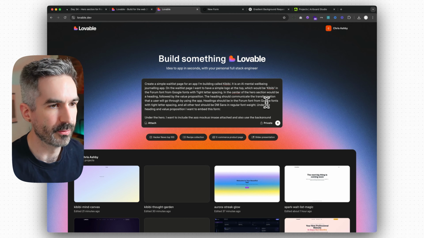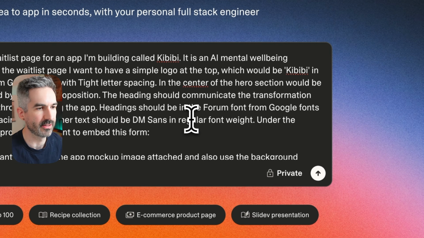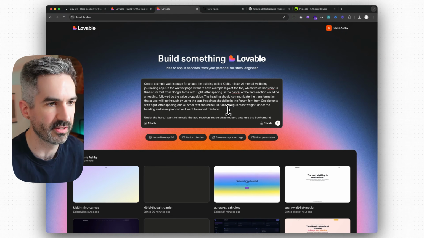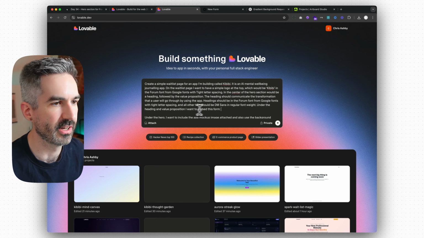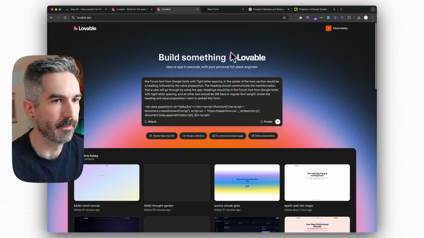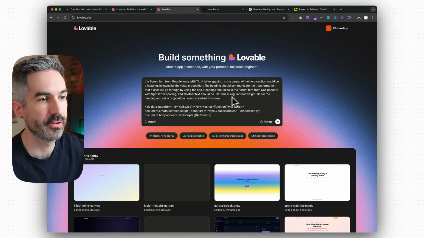Heading should be in the Forum font, Google Fonts, with tight letter spacing. All other text should be in DM Sans with a regular font weight. So that's what I'm using across the whole rest of this page. That's what I've put on the form that I've created as well, so that's all consistent. Under the heading and value proposition, I want to embed this form. So this is where we're going to put our Paperform embed code.